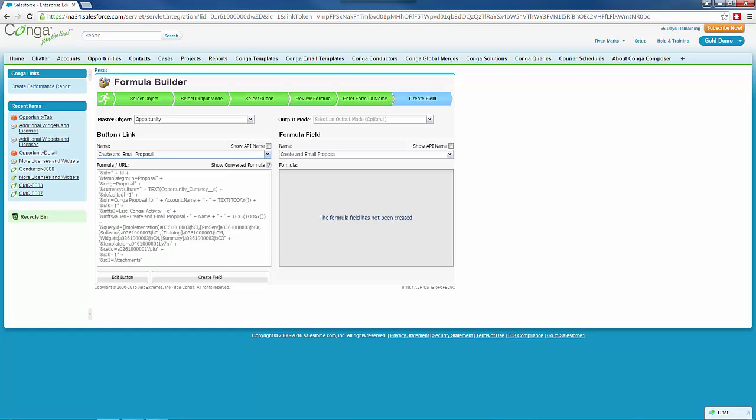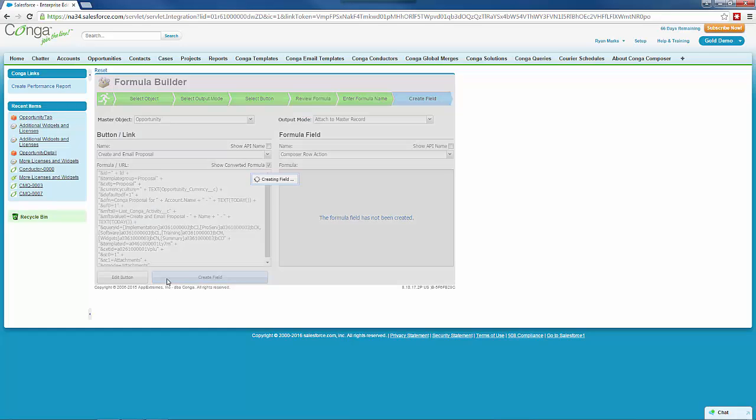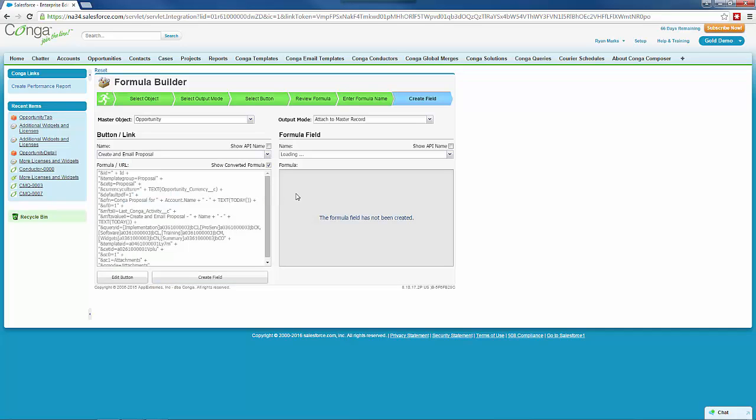This selects the URL and translates into the formula field, putting the static text around quotes, adding the plus signs, and changing the fields into the fields that reflect the formula. We'll go ahead and give it a name that will let us find it easily and associate it with that row action. In this case, we can just call it Composer Row Action. We'll click Create Field, and then the field's created.